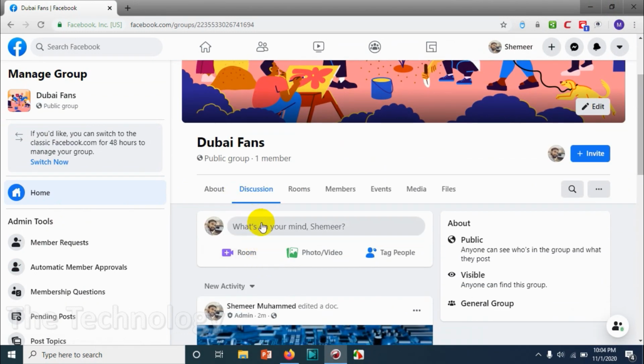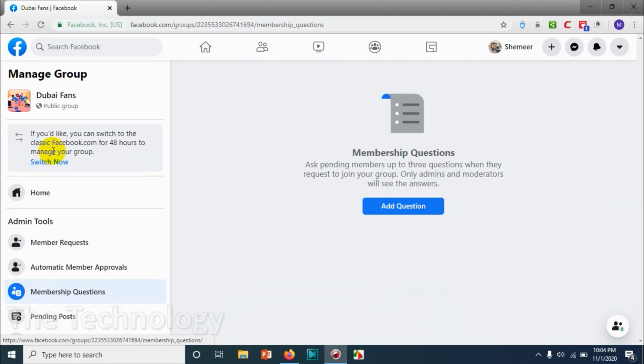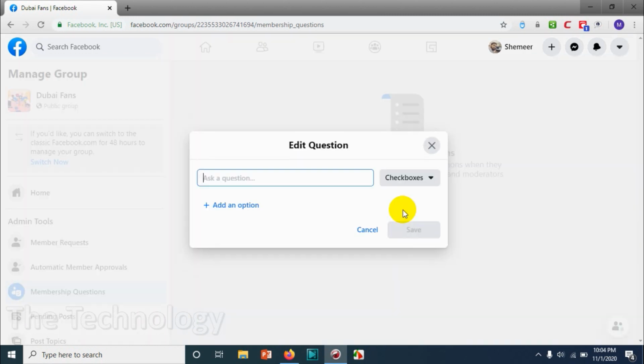Once you open the group, on the left side you can see membership questions. Click on the membership questions. This is coming under the admin tools. If you don't find it, search for the admin tools and you can find the membership questions. So here you can add the question.